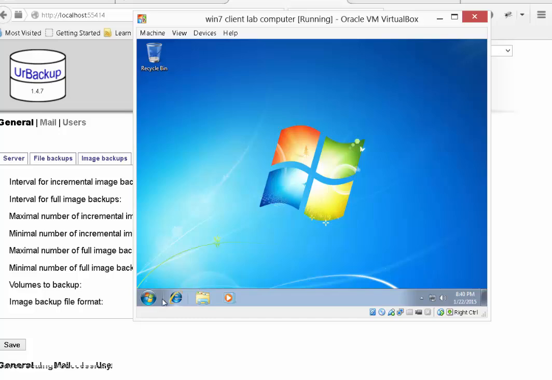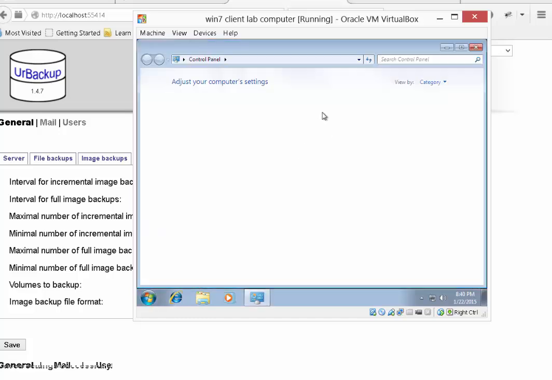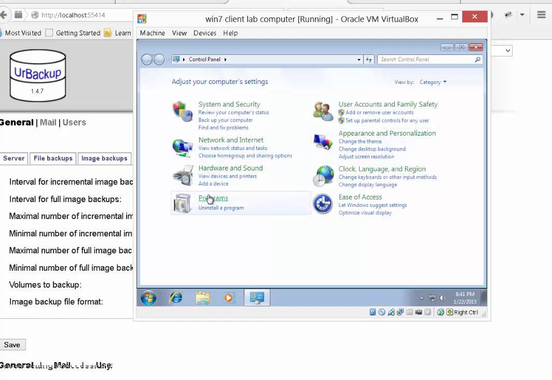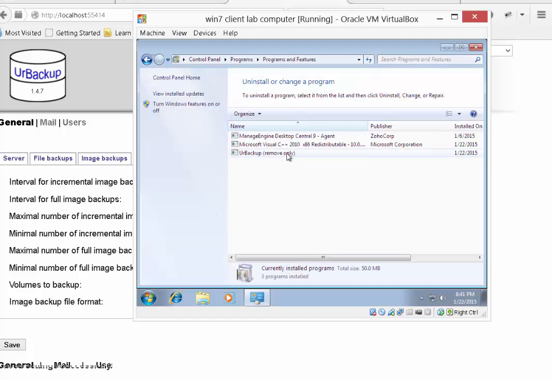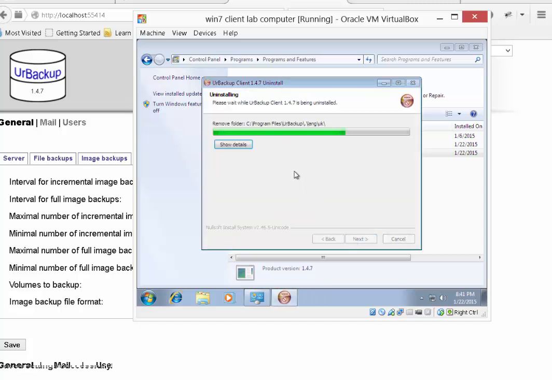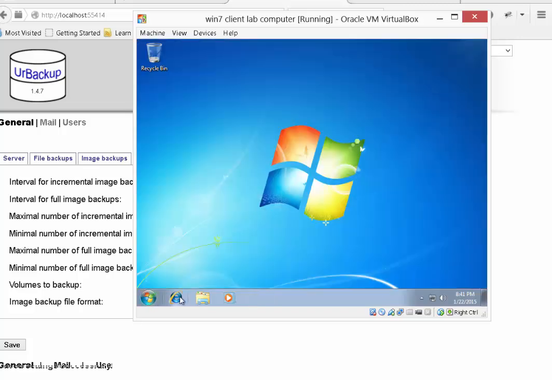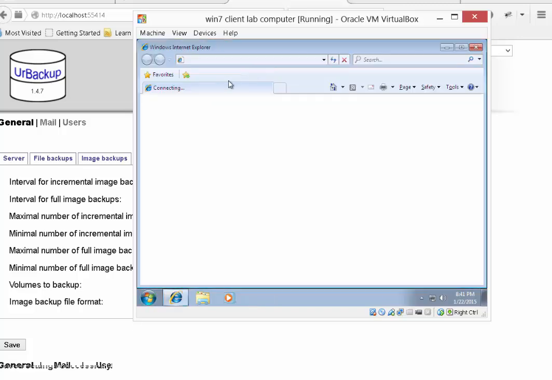What you can do, the easy way, would be to just go back to control panel. Now this machine is not up to date. This is a virtual machine that I just added, so it could be a .NET issue, .NET 3.5, or some other issues. But let's go ahead and uninstall this from here. So we uninstalled it.